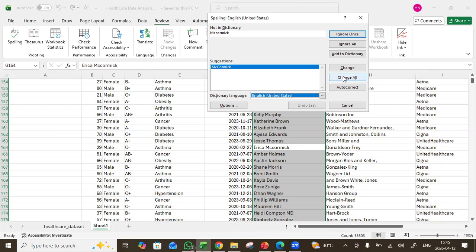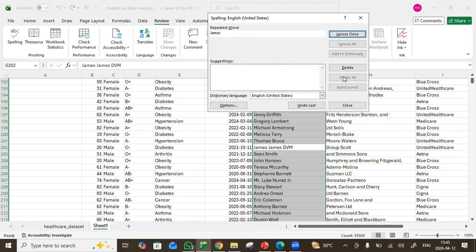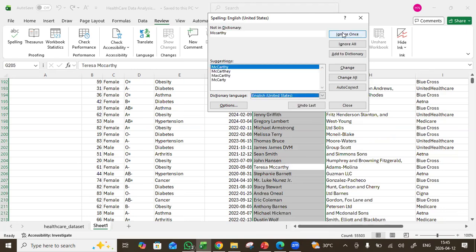So we're going to click on Change All. Excel has corrected all of that. Now it is showing us another one, James TBD. It did not bring any suggestion. So we're going to click on Ignore because that is the person's name, James TVM. We're going to ignore.